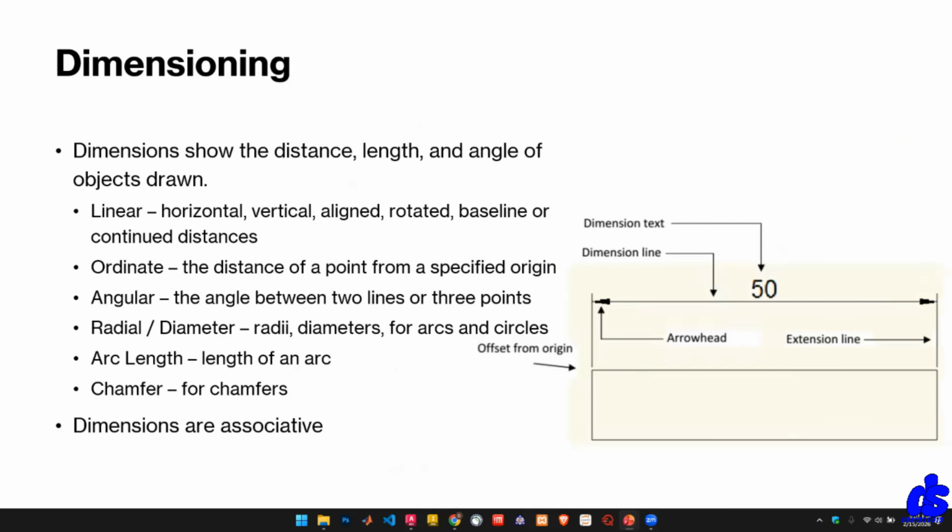Then to dimensioning, you can use AutoCAD for dimensioning, right? And we have the various types: the linear, ordinate, angular, radial, the arc length, and the chamfer, which is usually good for fillet measurements. And one thing to notice, dimensions are associative. So once you dimension and you change the length of what you dimension, the value of the dimension will automatically update to reflect the new change that you made, which makes it very cool and easy to navigate compared with manually typing in the new dimension.